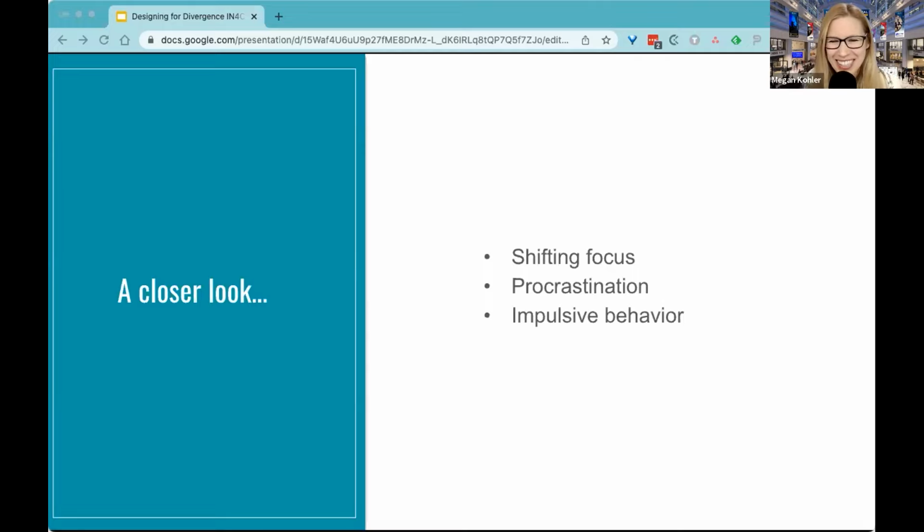Inhibitory control also allows us to regulate our behavior and to prevent impulsive actions, such as interrupting others or refraining from making bold statements or sometimes hurtful comments to other people.